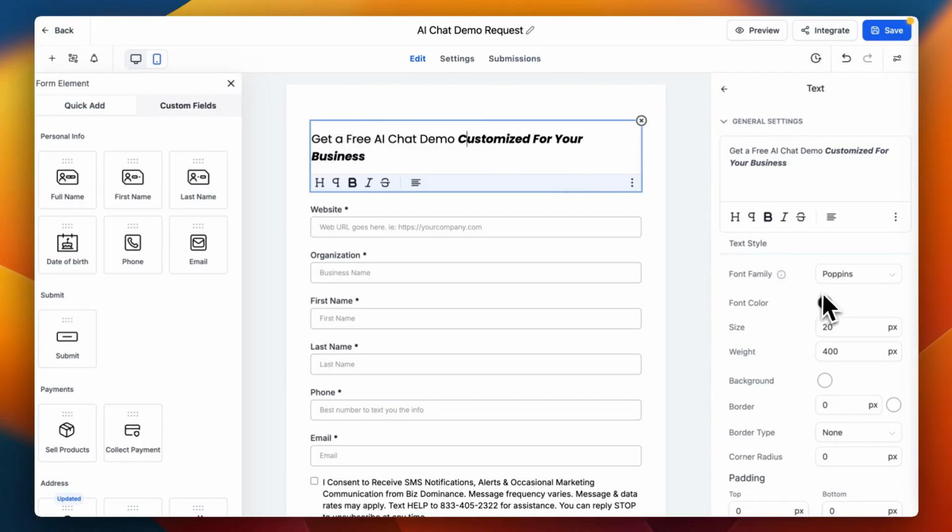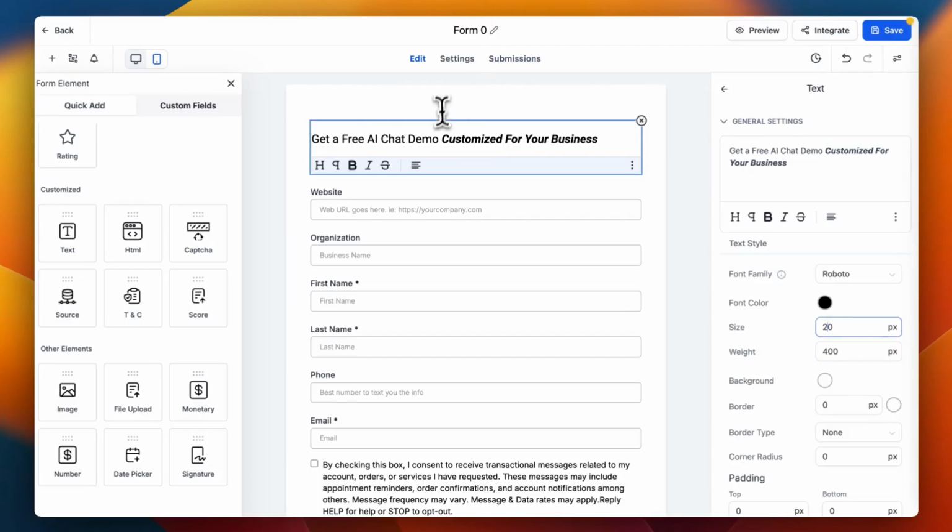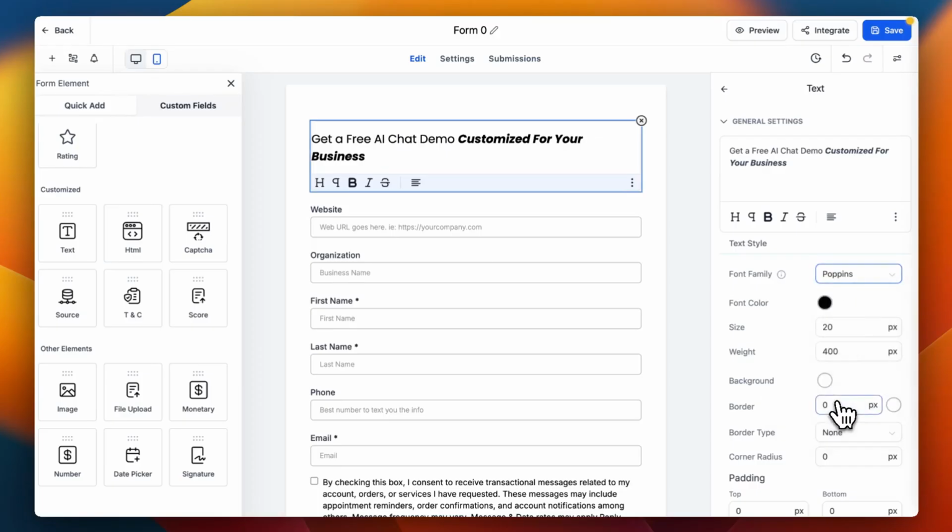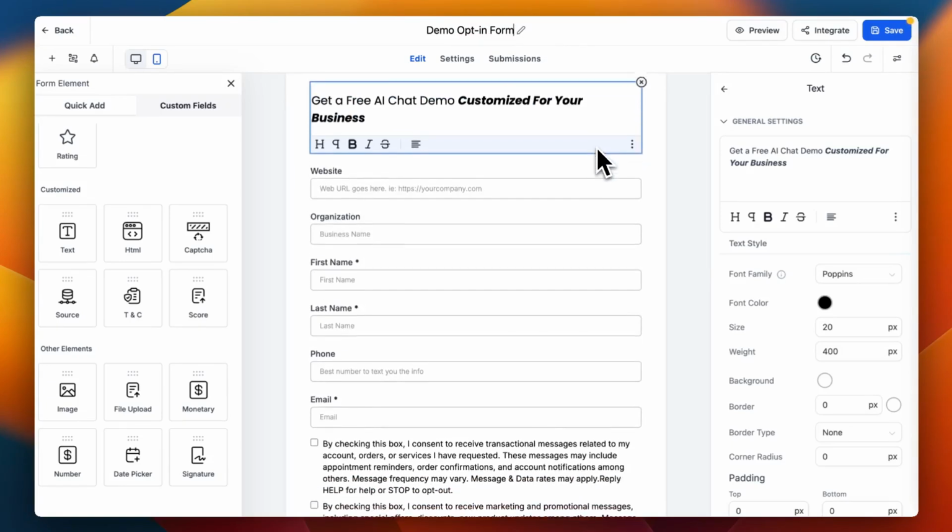Chat, so we have Poppins 2400. Here we have Poppins 2400. Save. I'm going to call this my demo opt-in form. There we go. We're going to call this our demo opt-in form.